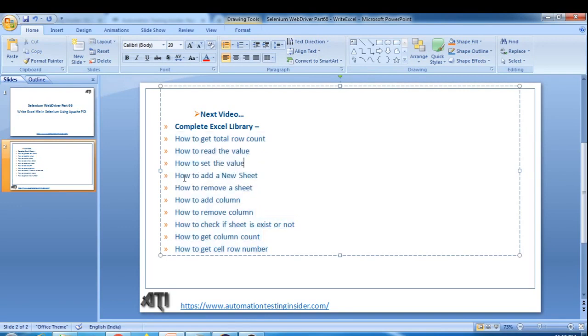Similarly we have how to add a new sheet in Excel sheet, how to remove an existing Excel sheet, how to add column, how to remove column, and we have how to check if the particular Excel sheet exists or not, and we have how to get column count and how to get cell row number. So these are the different functionalities we are going to see in the next video. These are the different libraries. In one Java class I'll show you in the next video.